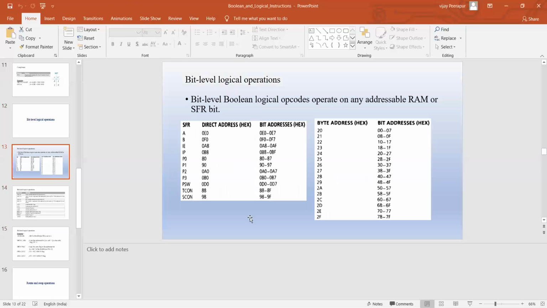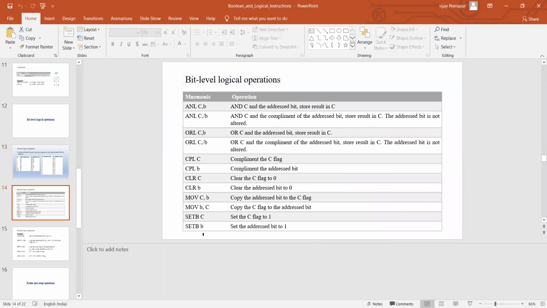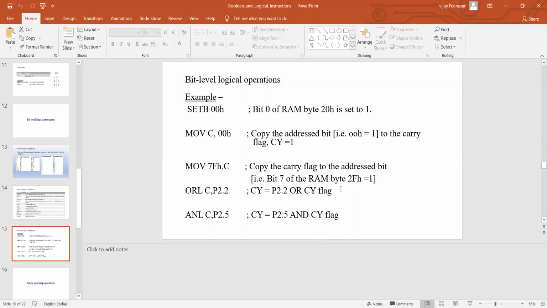You can go through the byte addresses here: 78 to 7F. It points to the last bit, the 8th bit or the 7th bit, since it starts from 00, of byte address 2FH. Now that bit is set to 1, since the carry bit is already set to 1. I'm copying the same carry bit to 7FH, so that bit is also set to 1.